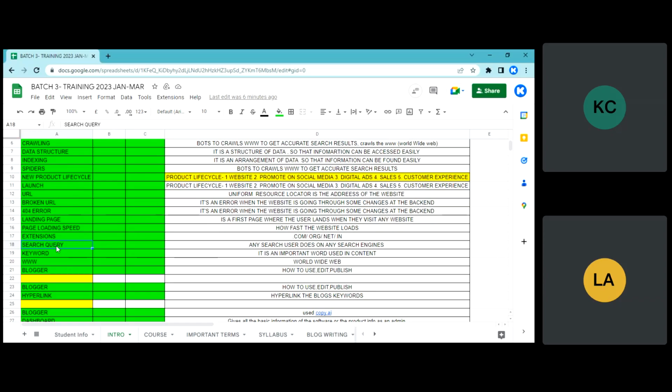You'll type in Google, FIFA World Cup results. So, FIFA World Cup results. There are four words. Now, keywords are the important words in one phrase.